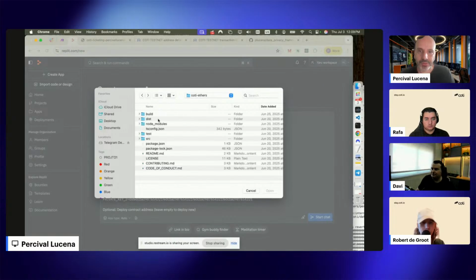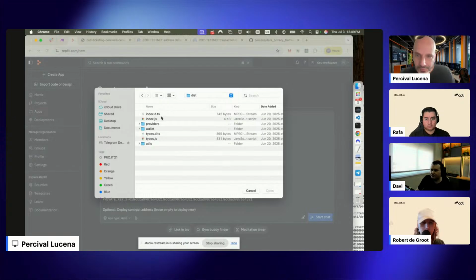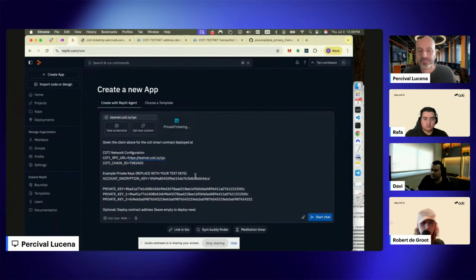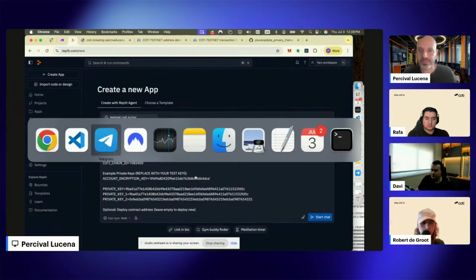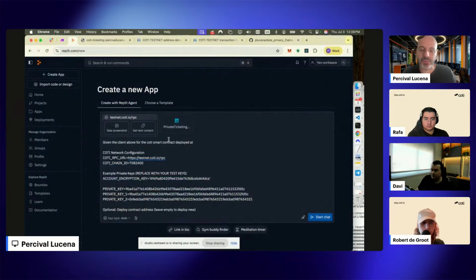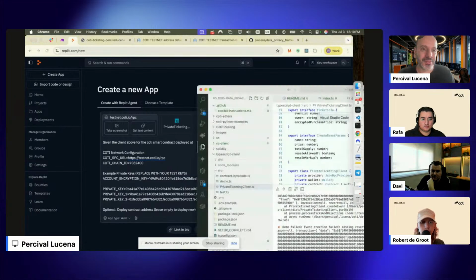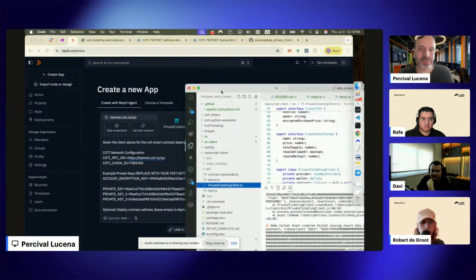And where is my build code? If I don't provide COTI ethers for Replit, it's probably gonna get lost trying to use only the standard ethers, and it's going to fail. So let's make sure that I have a valid COTI ethers build here.